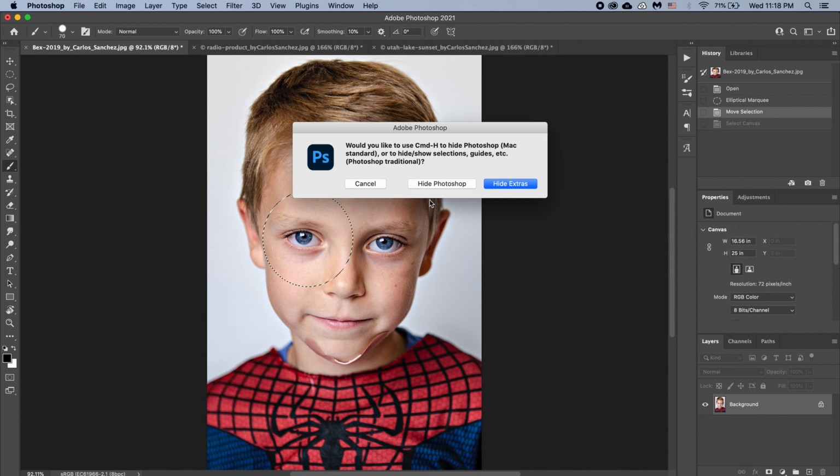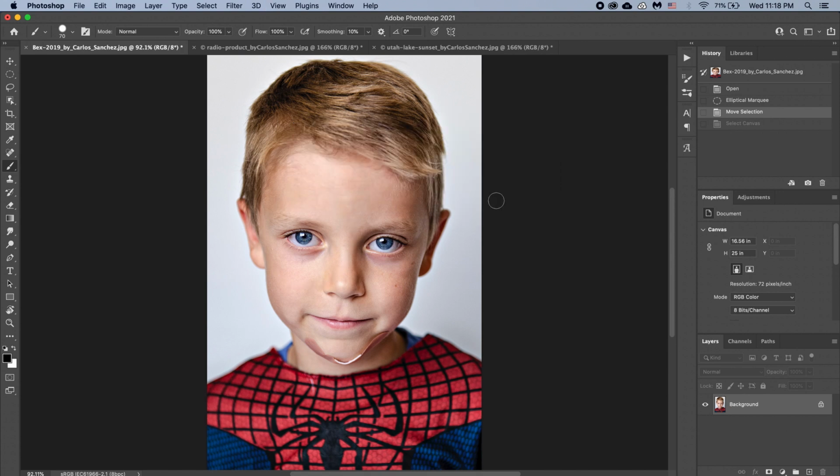In some operating systems, you'll get this pop-up. We'll just say Hide Extras. Now, if I paint with my paintbrush, you can see the area is still selected. I just no longer have the marching ants. If you want to bring the marching ants back, Command H again. You want to be careful with this one because a lot of times you can forget that you've hidden the selection and you go on to editing other things in the image, but that selection is still active and it could cause problems with your editing process.